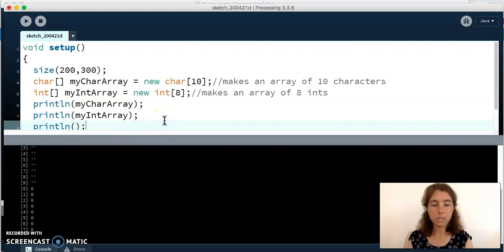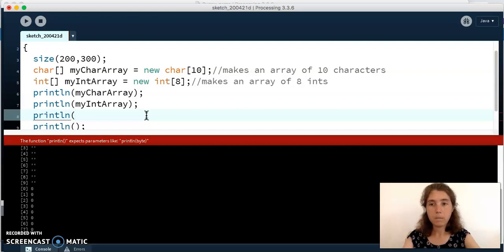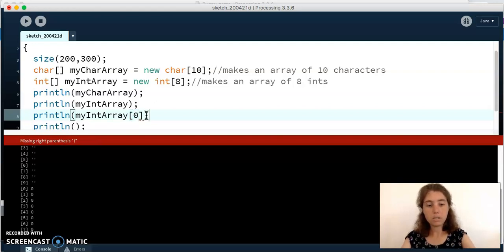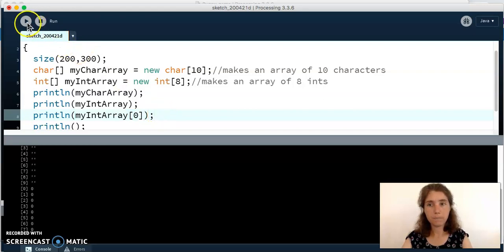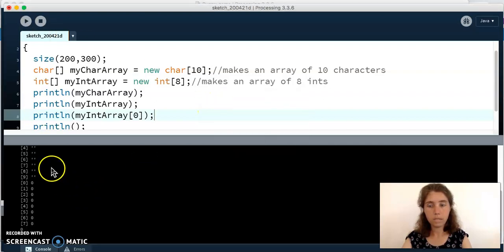All right, now maybe we want to just print a single value from that array. If we want to do that, we can add another println. And maybe I just want the very first number from my int array. So I'm going to say my int array, and then in my brackets, I'm going to tell it the spot. So spot 0, that's the first spot. And this is just going to print the very first value. So now when I run it, we can see it's just printing out the number 0, because that is the value in the first spot.